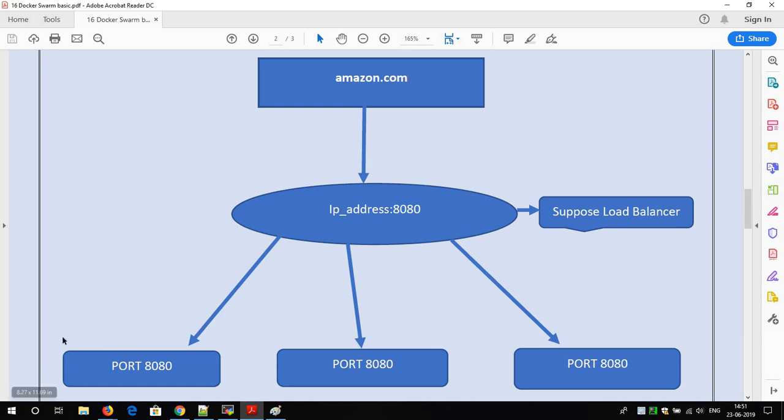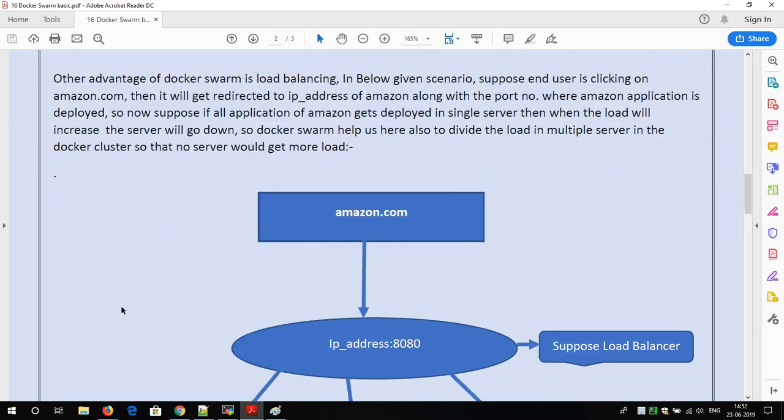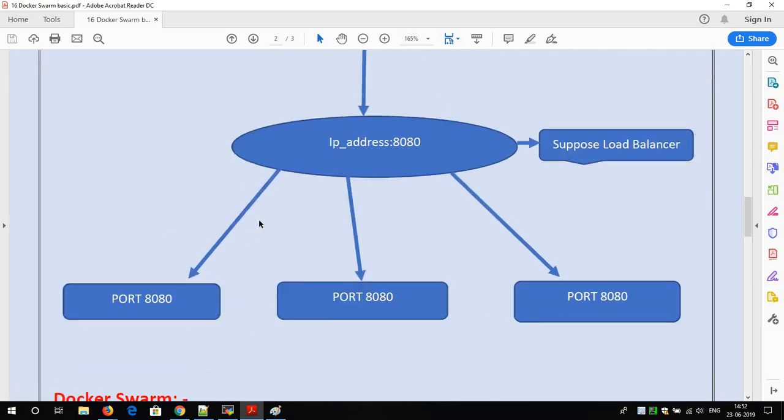Suppose this is my first server and it is already consuming more memory and is very busy. This load balancer will redirect all these 20 users to either this server or that server, or distribute them, in such a manner that no one server gets all the load, so that everything is maintained properly. So this was the Docker Swarm. We will see all this practically, how this load balancing happens.